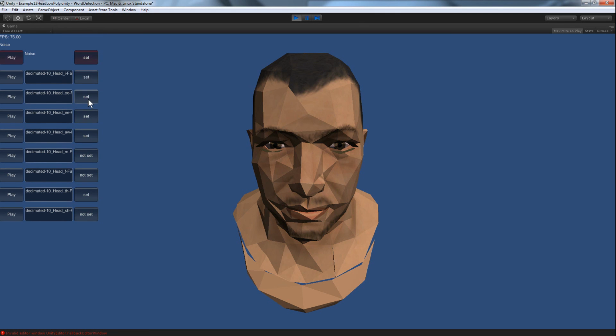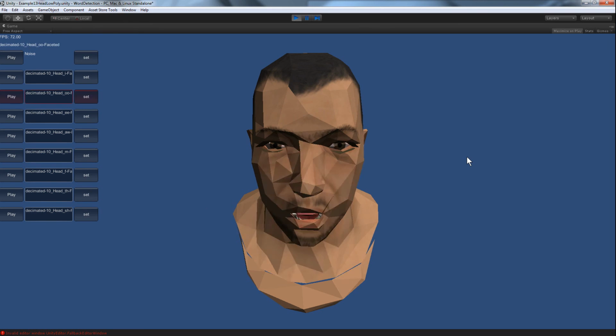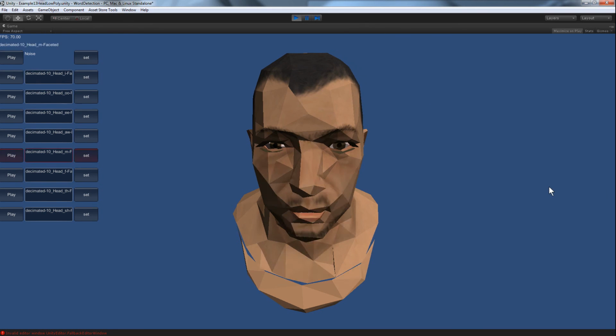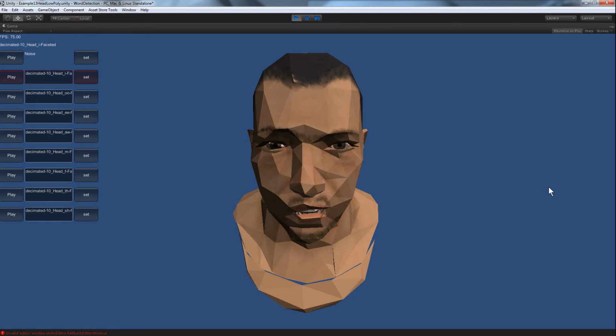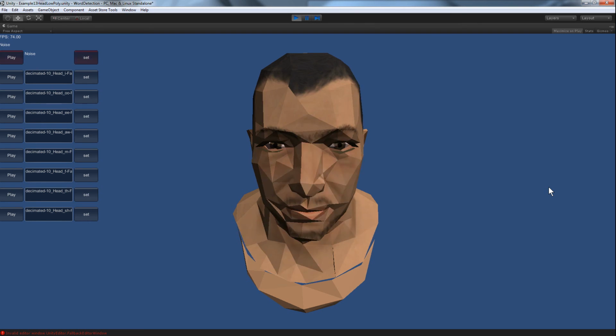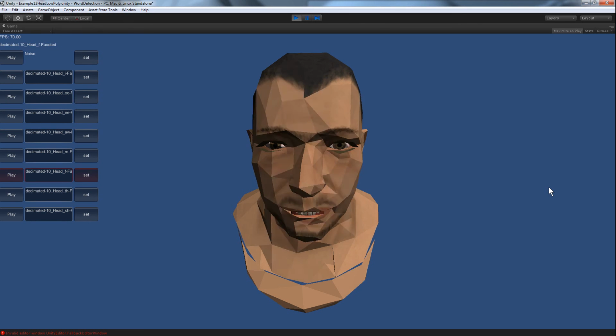I, O, E, A, M, F, Sh. Alright, and now I've got a talking head that has this pixelated style of talking head. So yeah, that's my process for getting the head over here.